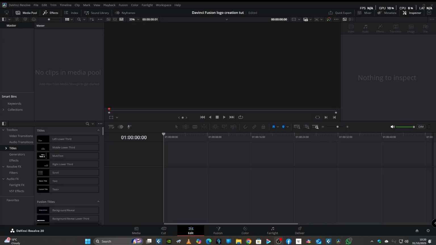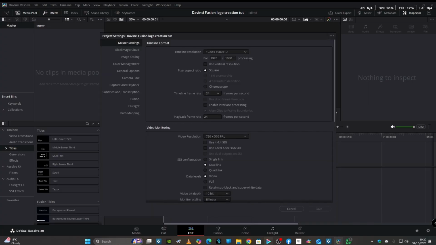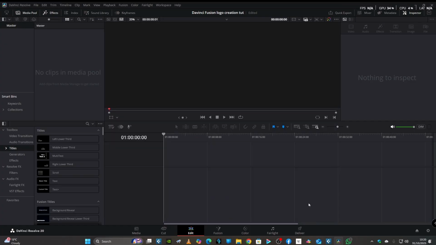Today I'm going to do a logo tutorial in Fusion. First thing to do is go down to the gear icon here. We're going to change this to 60 frames per second and play back 60 frames. Save that.